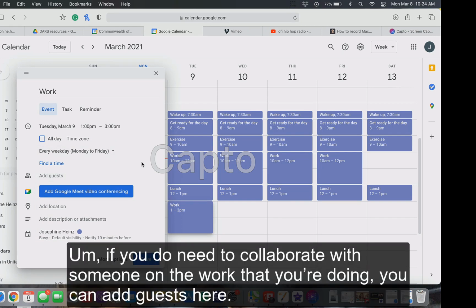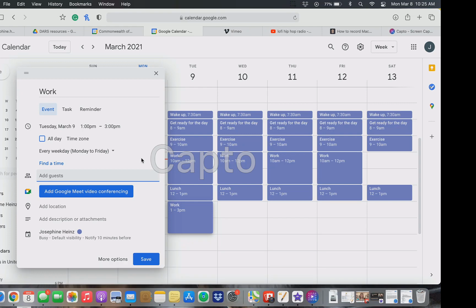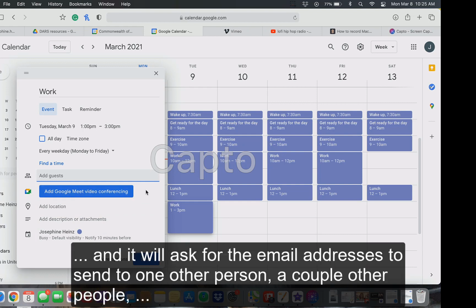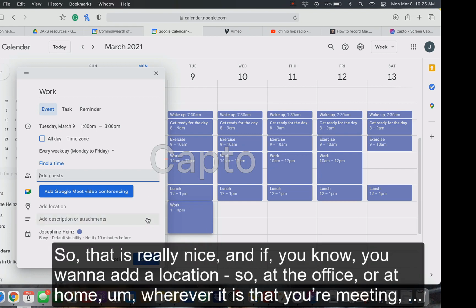If you do need to collaborate with someone on the work that you're doing, you can add guests here. You can type in an email address so they will get a notification about it in their own email, and it will go on their calendar as well. Or if you want to meet virtually over Google Meet, for example, you can click on that too, and it will ask for the email addresses to send to one other person or a couple other people, if you're all trying to meet together over Google Meet at this time. So that is really nice.